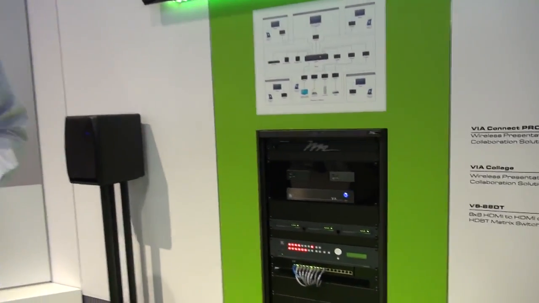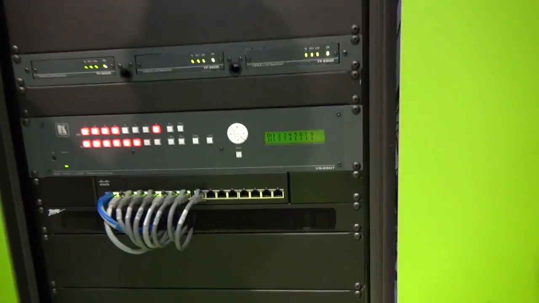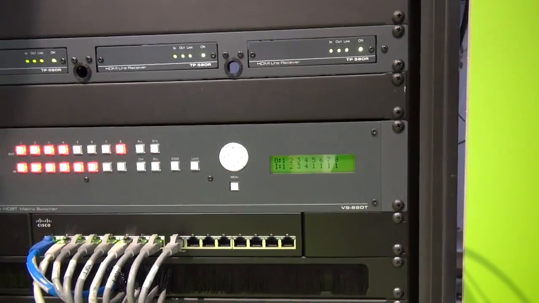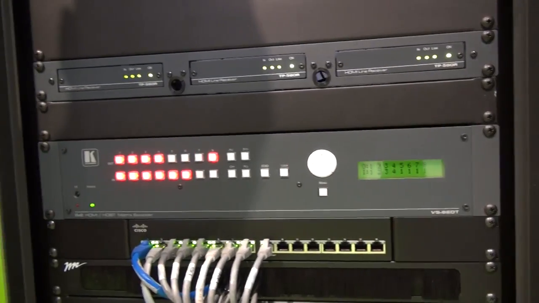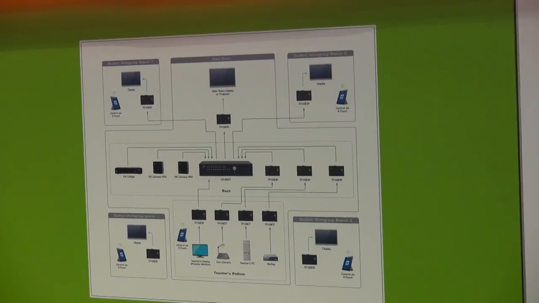What also makes this system unique is the ability for expansion. Obviously we're showing 2 pods here, but this installation is very easily expanded into more and more pods, essentially an unlimited number. Right now we're using our VS88DT as the matrix switcher that's switching all of our different pods and sources, but that could easily become a VS1616D or a 3232D, depending on the size of the room that's needed.